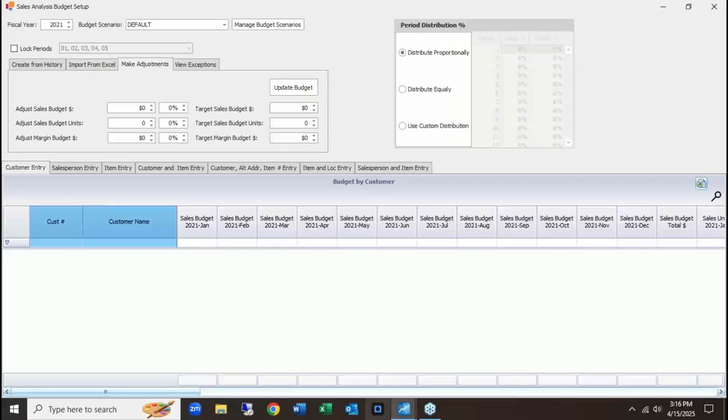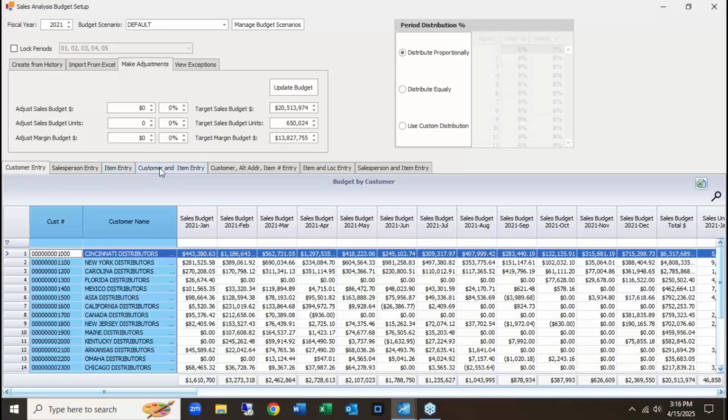But what we're going to get into right now is the ability to budget or forecast at the customer level, the product level, the customer and product, the sales territory, the warehouse location, and anything you want to. Okay, so here we are. So here, as I said, by customer, by salesperson, by item, by customer and item, alternate ship to address, item and location, salesperson and item.